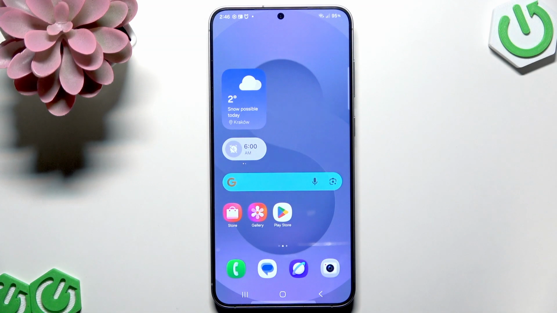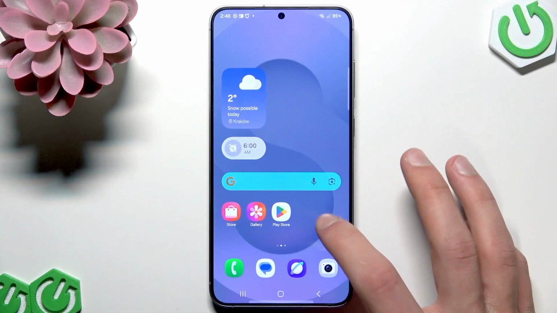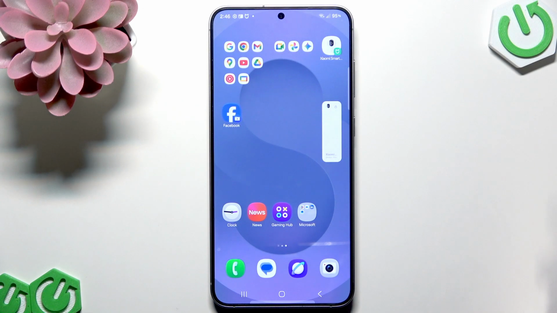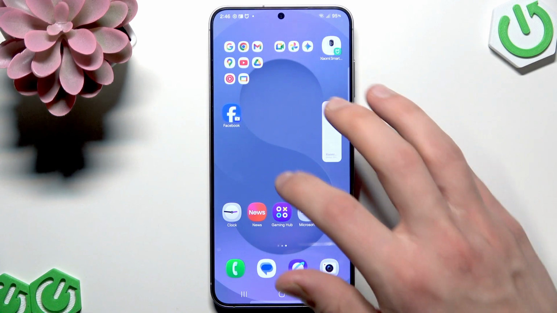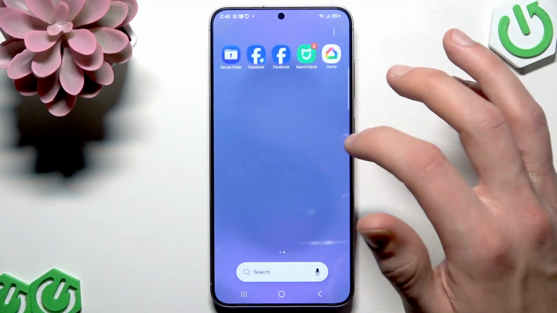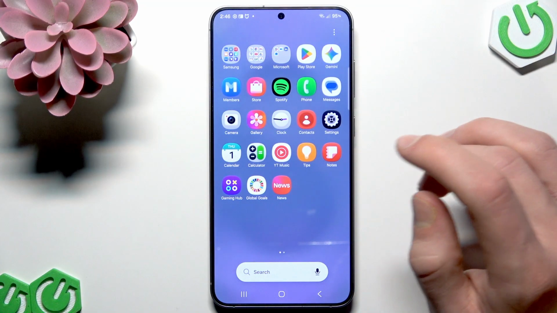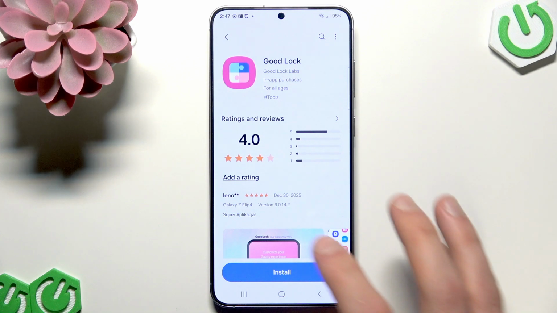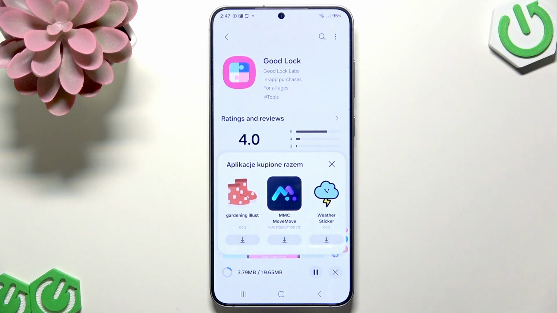So in order to apply a custom effect for lock screen unlocking animation, we're gonna have to download and install the Wonderland extension for GoodLock application. If you have neither of those, you can download both of them on either Galaxy Store or Google Play Store. So search for the GoodLock application. If you don't have it, download and install it. Then let's open it.